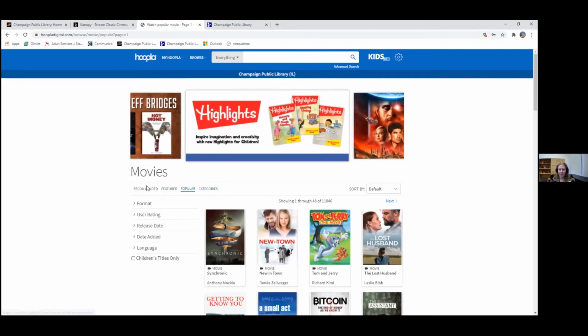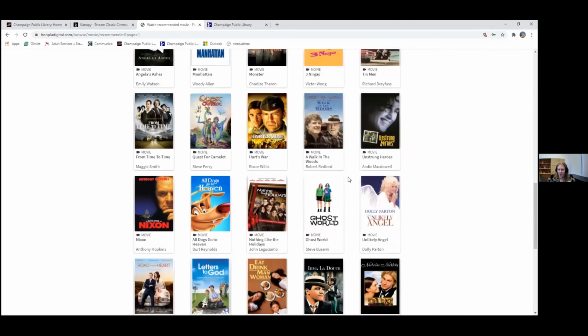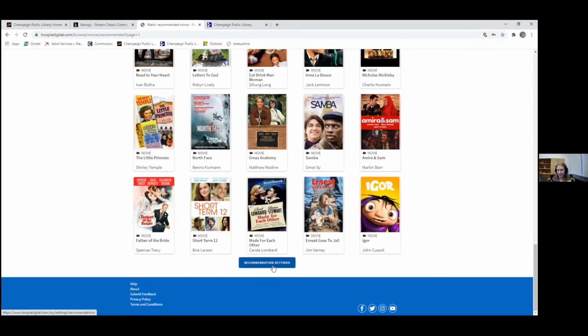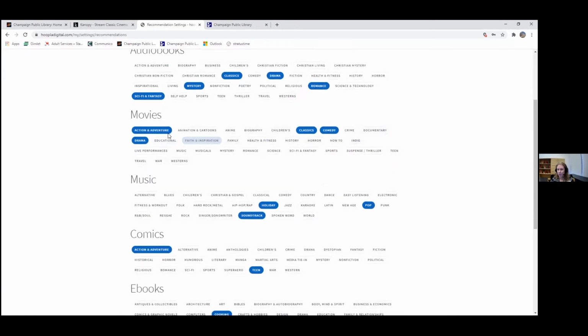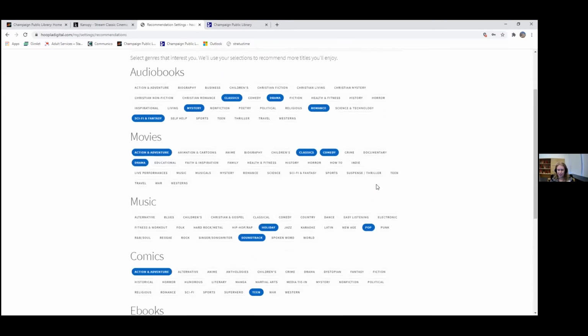If I went to recommended, here are things that are recommended for me. And if you were wondering why these are the titles that are coming up under recommended for me, down at the bottom where you see recommendation settings, tap on that. Here's where you can pick if you want only specific categories to show up in those recommended movie lists. You could pick action, adventure, drama. If you wanted exercise DVDs, and that's all you were interested in from Hoopla, you could select health and fitness, and it would only be exercise DVDs. So that's where you can make those selections.